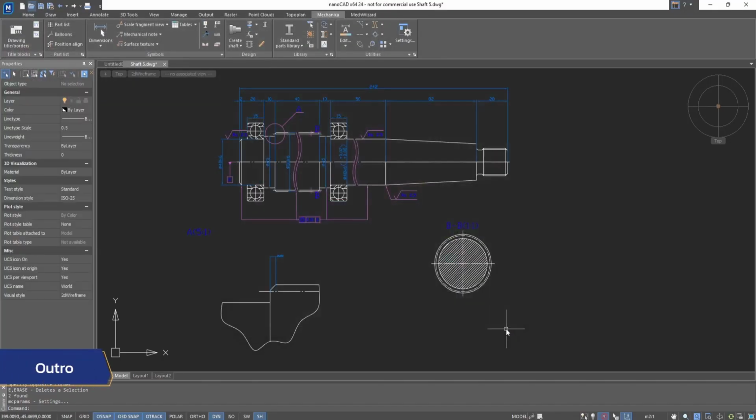This concludes the fifth lesson, dedicated to creating detailed views and sections. Thank you for your attention. When you're ready, move on to the next lesson.